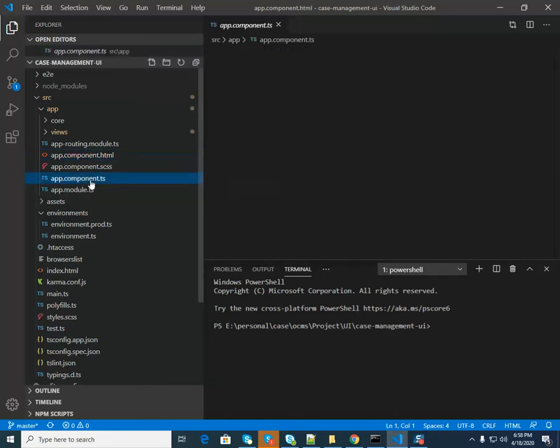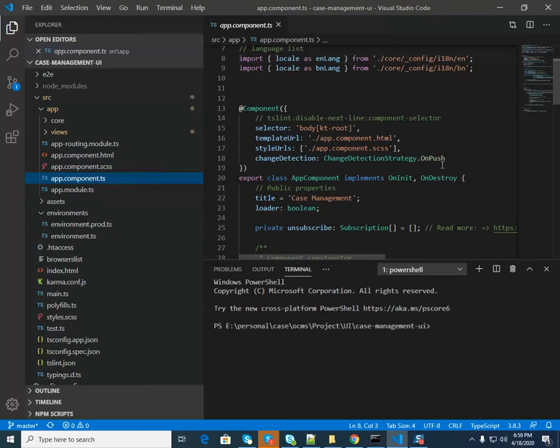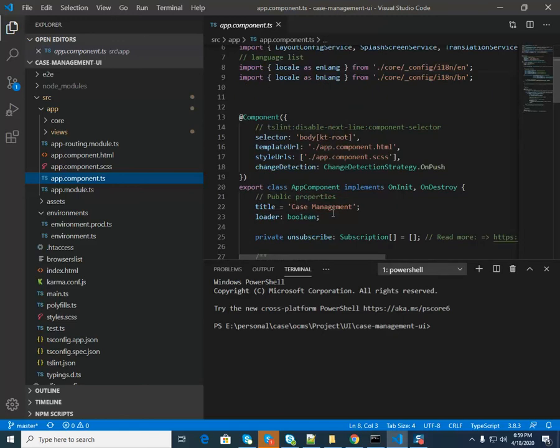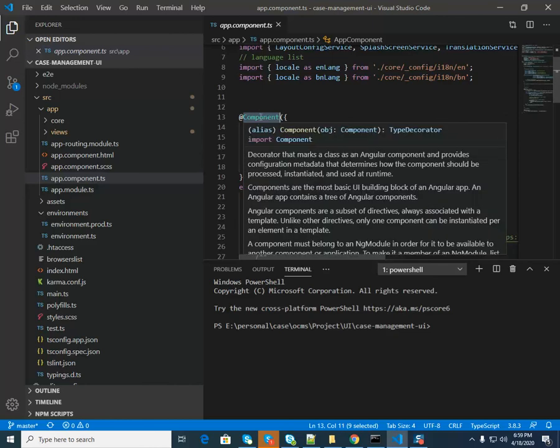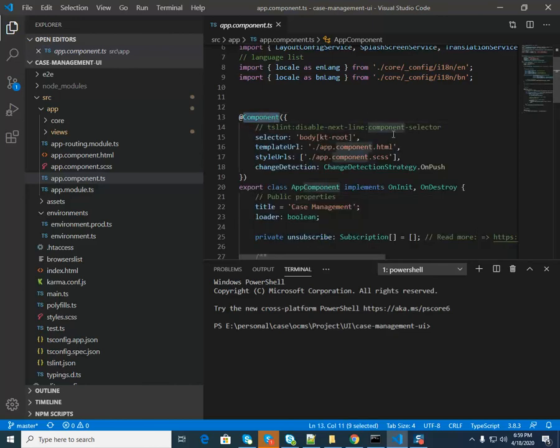And this is the component class. The view and the class are bound together. A component relates to a view, and an Angular application is composed of multiple components, and we can say multiple views. Here we see the first component, and an Angular component is also defined by a component decorator, and it has a selector.